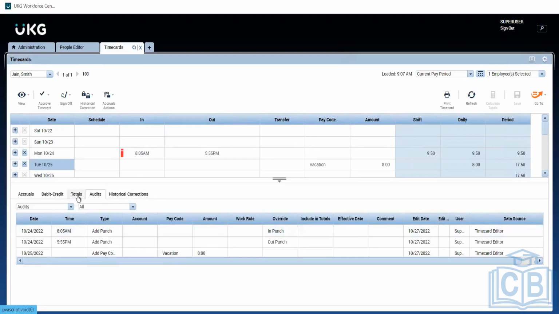Yeah, that's all for the details you have with the time card and the time card editor. We have covered it.